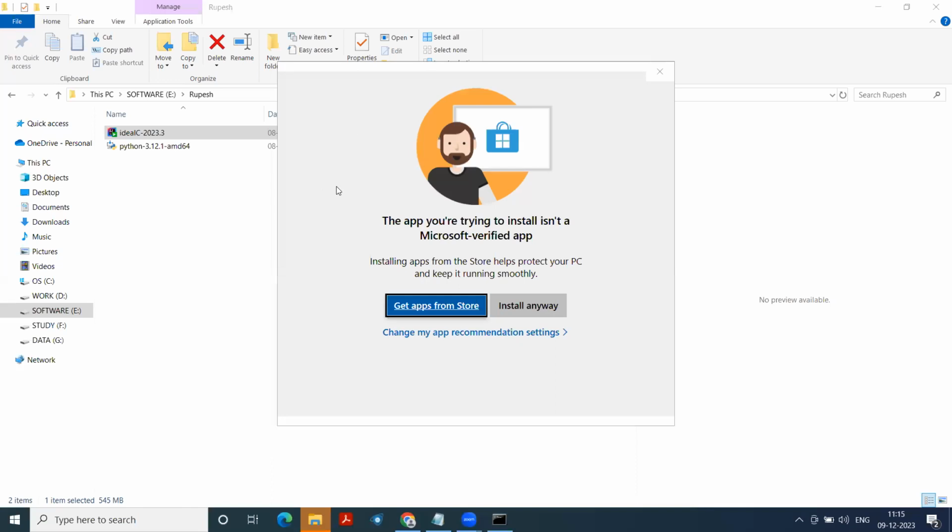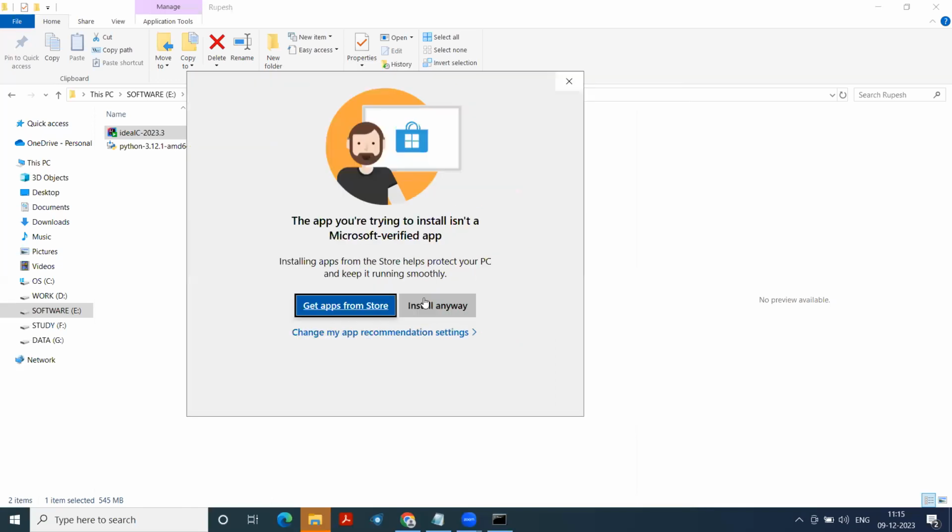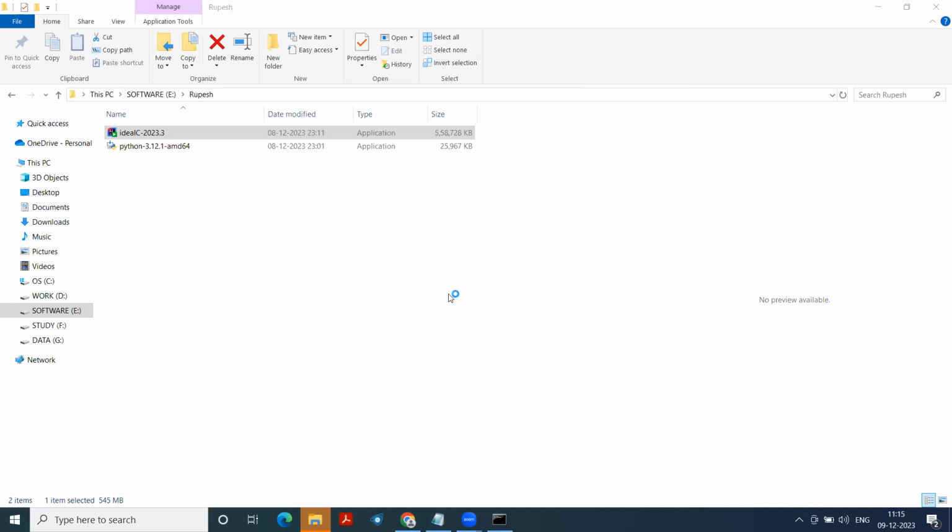Once you double click on that software, I'm getting this pop-up. So I will click on install anyway. Once you click on install anyway, you have to wait for some time. It takes time for the window to come up over there. So we will wait for some time.